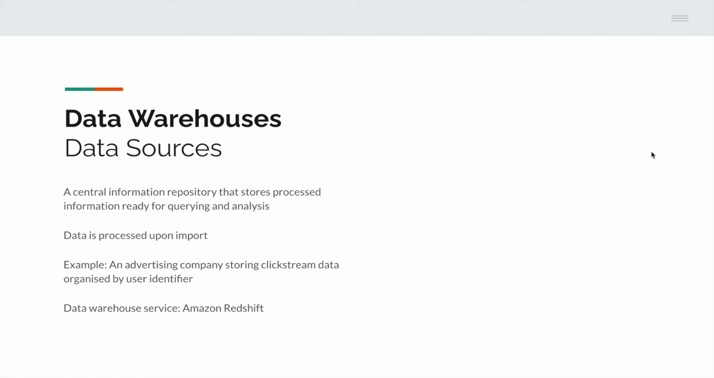An example might be, let's say I have an advertising company and they're storing clickstream data, like when you click on adverts and stuff, and they want to organize it by user identifier. So, for example, a data scientist might want to work out which adverts you're more likely to click on in the future. They can use your user ID and then group things based on what you clicked on.